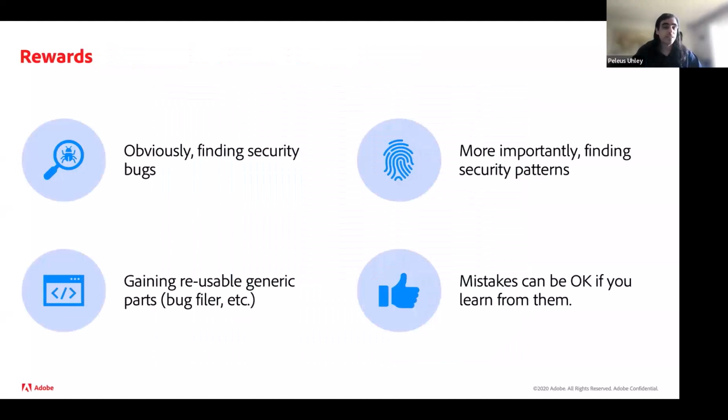In terms of the rewards for the organization, obviously you're finding security bugs, but hopefully you're finding security patterns. You're finding things in the coding guidelines that can be improved. You're finding places to create centralized data validation libraries, et cetera. As you're building this, you're going to create things that are reusable. As I said, the bug filer is something I can carry forward. And even if it doesn't completely work out, mistakes are okay if you can learn from them. Not every project you launch will be a raging success. I've launched projects before that turned out not to be a raging success, but I learned from them. There were some things I was able to carry forward from them, and it was able to make this happen.